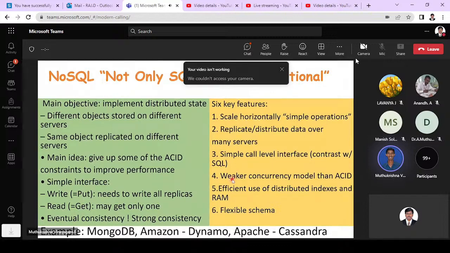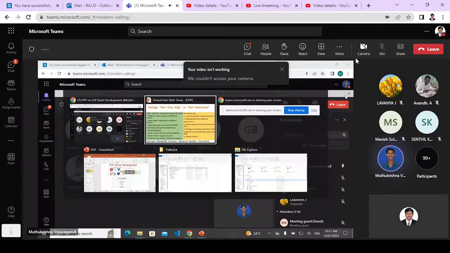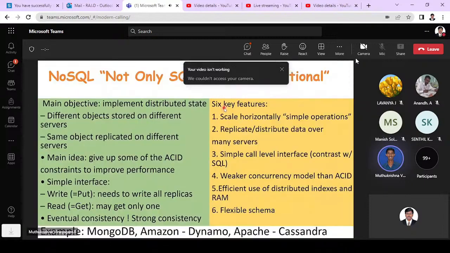You need to write to all the replicas. If you want to add some data, the data should be replicated or duplicated in all the servers. But when you are getting the data, we can get it from only one server, not from all.